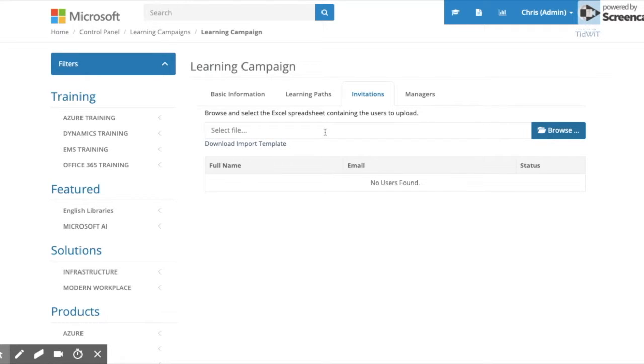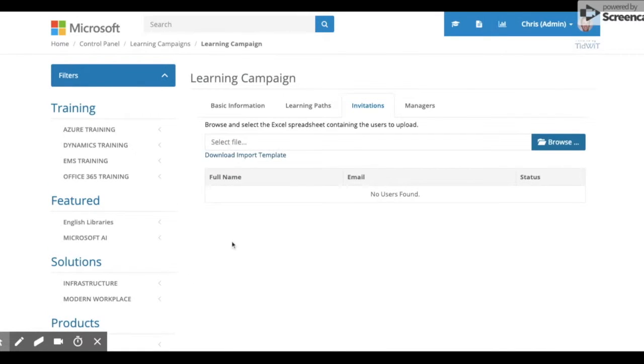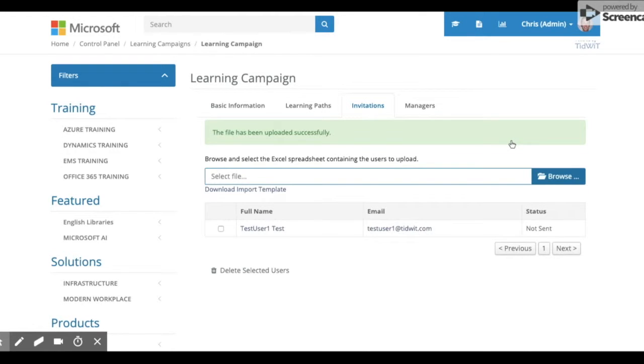You can upload a list of users that you want to target with this campaign and with this curriculum. So if you don't have the template already, you can click the download import template, which is going to download an Excel file where you're going to be able to list up all the email addresses of your target users. Once you've updated the Excel list with the email addresses, just click browse and just upload the invitation template again into your system, into TIDWIT.